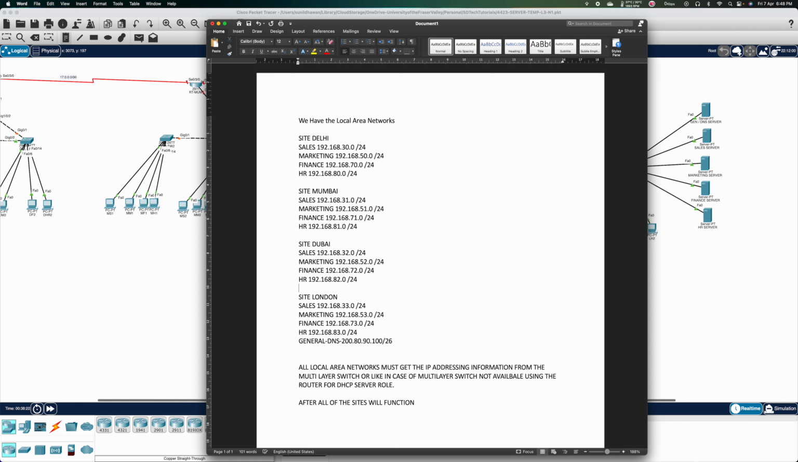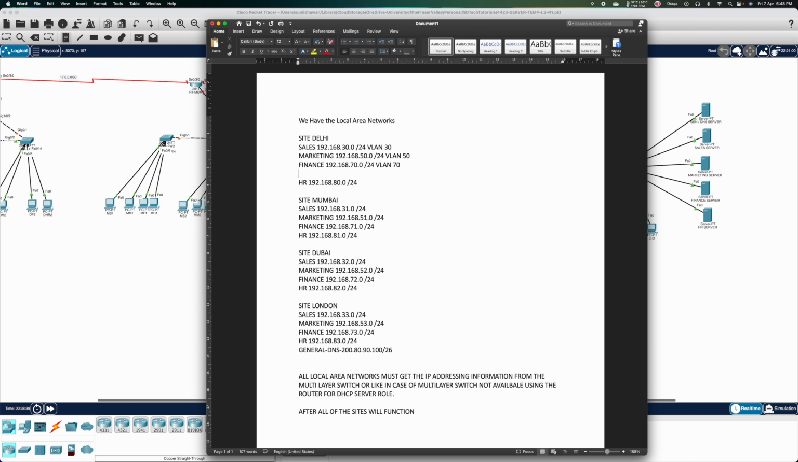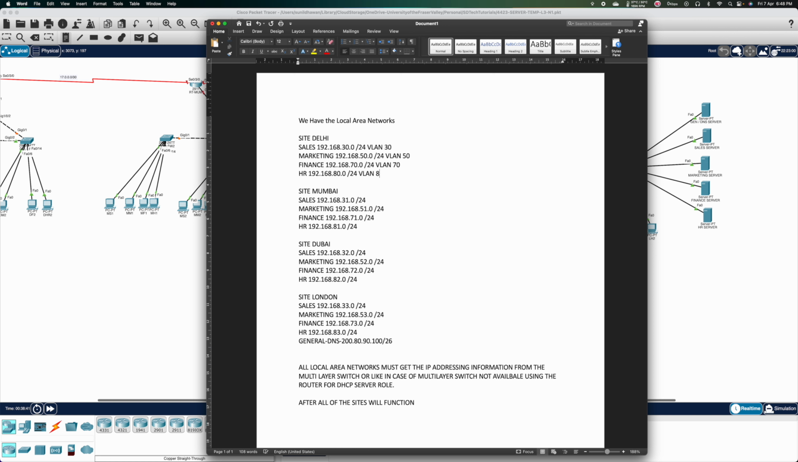Let us also provide the VLANs to these. So for sales, I'll be using VLAN 30, VLAN 50 for marketing, VLAN 70 for finance and VLAN 80 for HR. Similarly, I'll be using VLAN 31, VLAN 51, VLAN 71, VLAN 81 respectively for different departments at Mumbai. Similarly at site Dubai, I'll be using VLAN 32, VLAN 52, VLAN 72, VLAN 82 here.